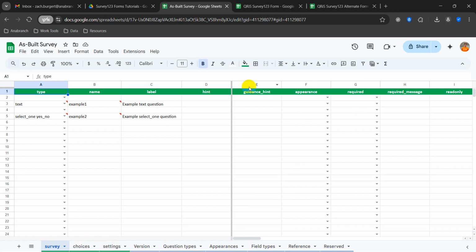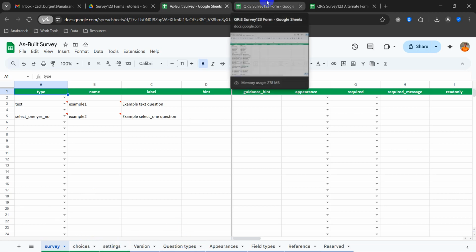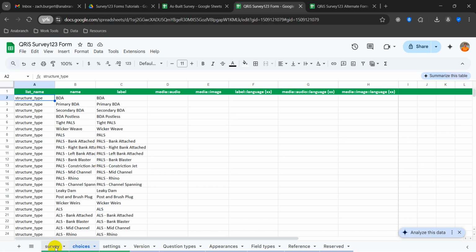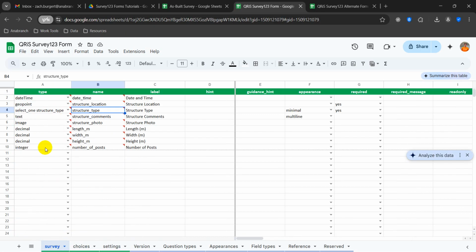Okay, so that's just an overview of the Excel sheet. I'm going to show you an as-built survey that I have created, and we will be going through each of these three tabs here and just showing you how it works. So if we start here, we have our list of questions, and the row order they're populated in will determine how they're displayed in the design. For example, the date and time will be the first question, the structural location will be the next question shown, structure type will be the third question, and so on.